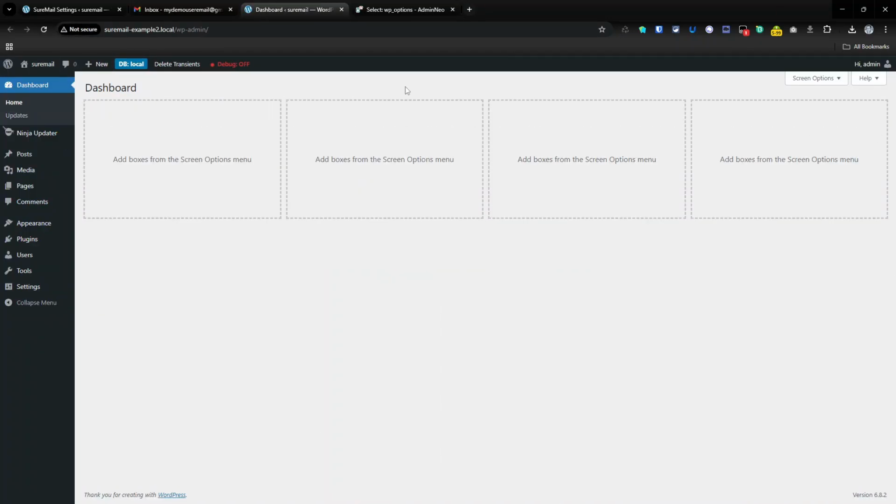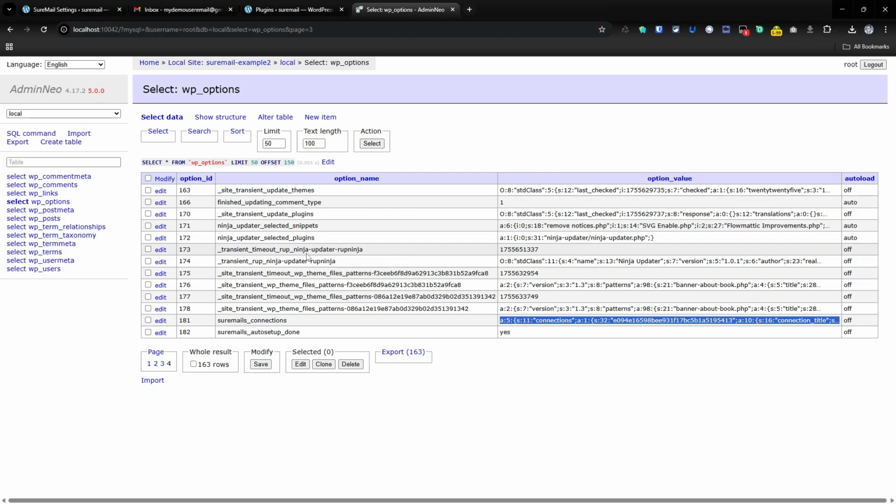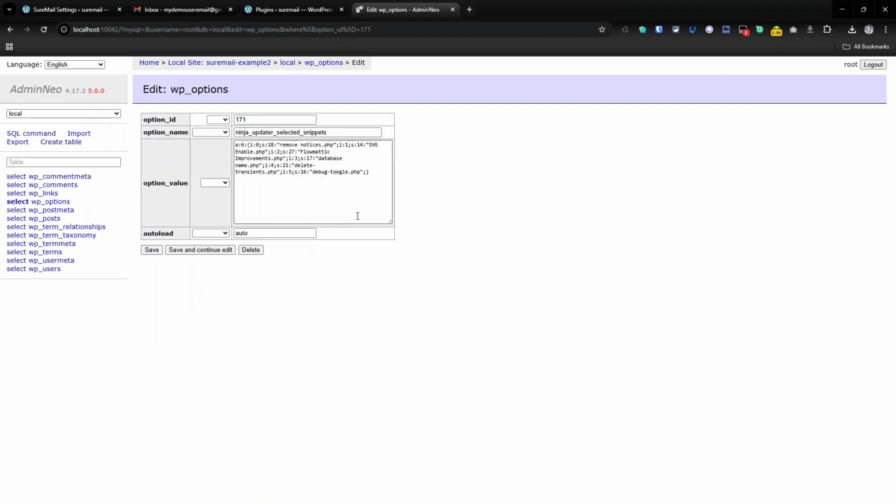And if we refresh this page, we are done. No setup was needed here. Nothing was done except for the CLI commands, and it adds it to the database. And as previously, the selected snippets to run, it has removed the Shoremails config. So that's how this snippet works.